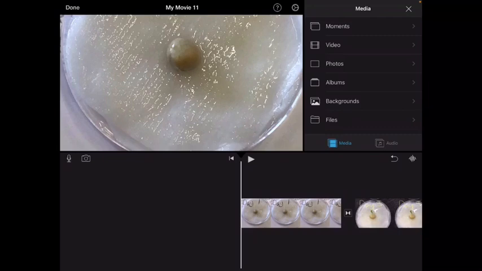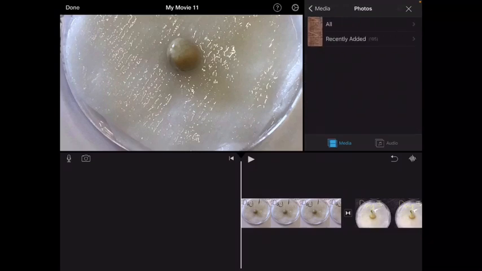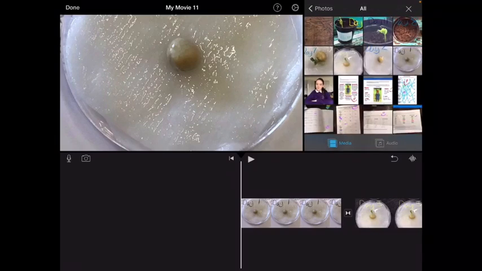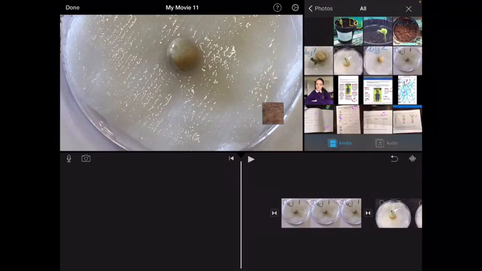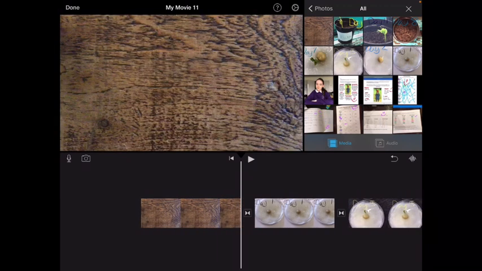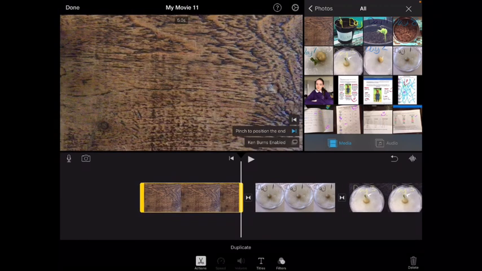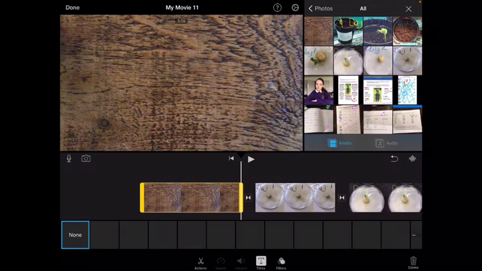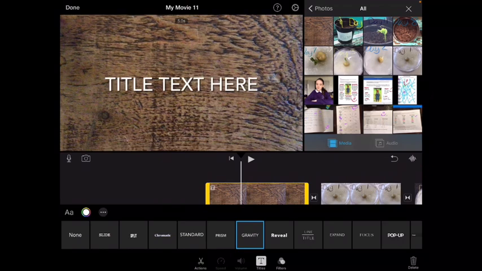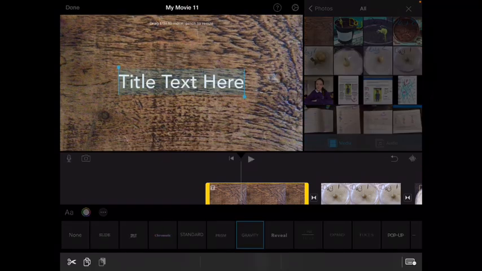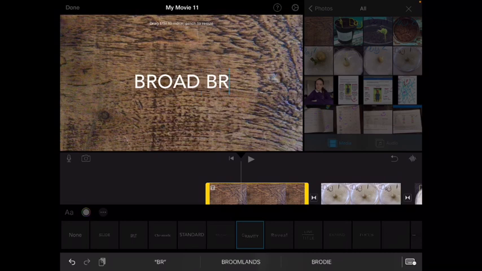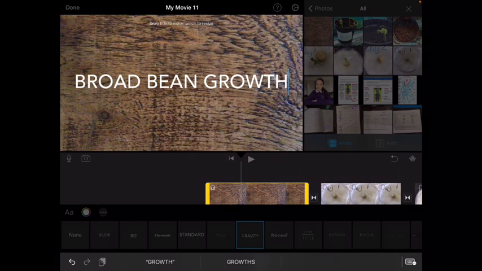To add a photo at the beginning, I just got them to take a photo of something blank. You'll excuse my kitchen table. And I added it in at the beginning. I then highlighted it, and at the bottom I got a list of options here, and I got them to add titles. They could choose whichever one they wanted. They just picked one and put something like broad bean growth.